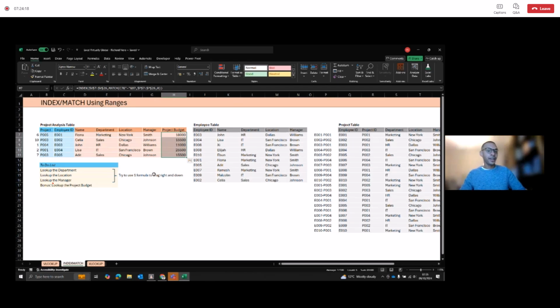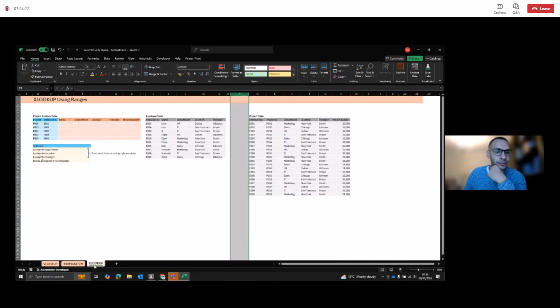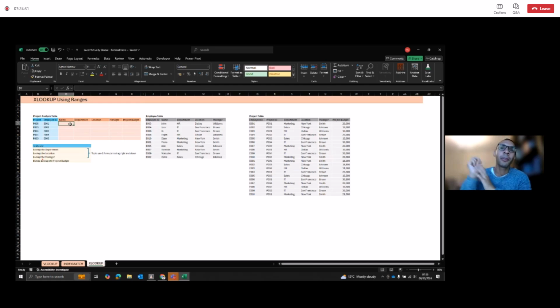Okay, and the final one, XLOOKUP. XLOOKUP, here we go. XLOOKUP, a fairly newish formula. It's supposed to replace VLOOKUP. I haven't really embraced XLOOKUP as much as a lot of other people have. The reason being is that a lot of the world still don't have XLOOKUP.